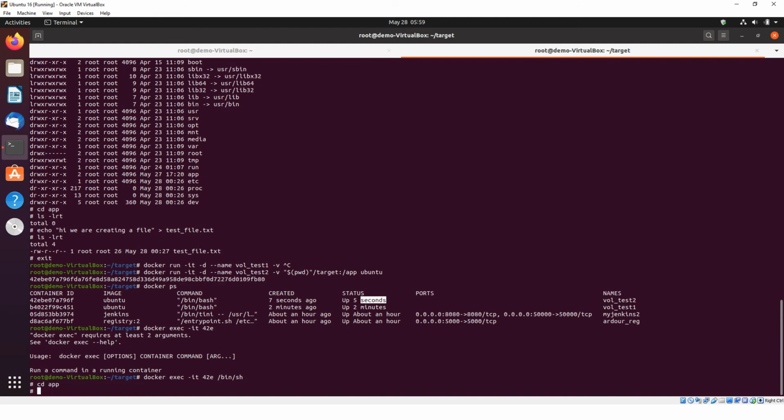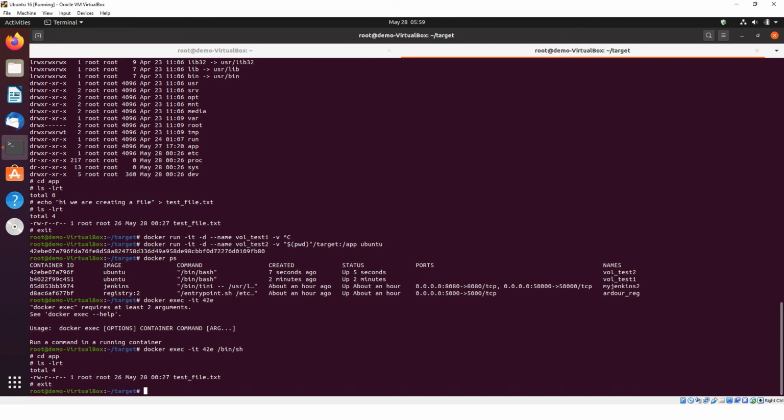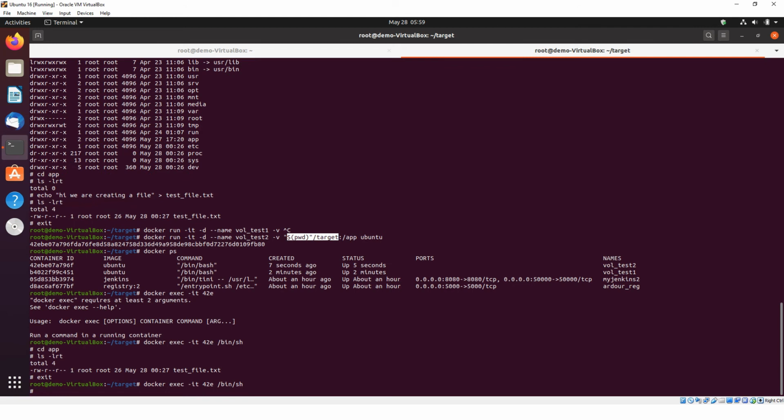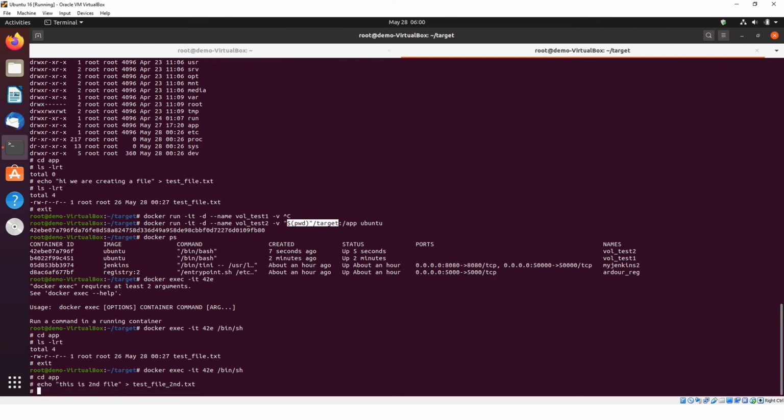Let's go to app. You see, this is the exact same file which we created in another container, being persisted in this other container as well, because we have mapped both the containers to only one volume, which is this path. Even if I'm creating, for example, let's go inside this shell again, cd app, and create another file. This is the second file, test file second.txt, and I exit.